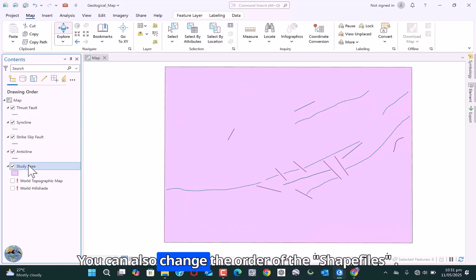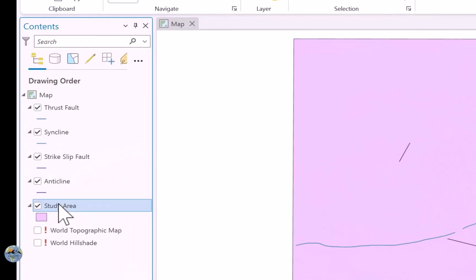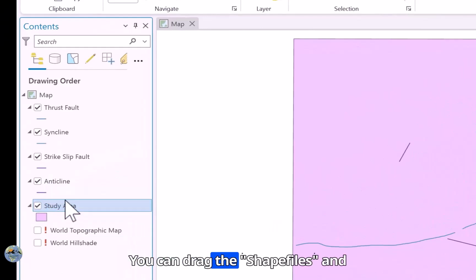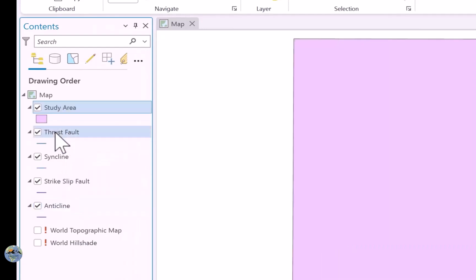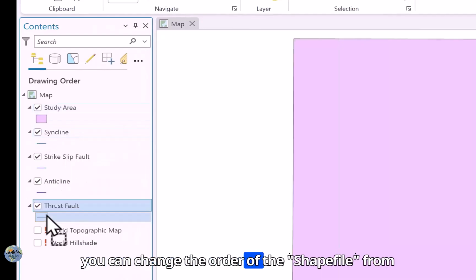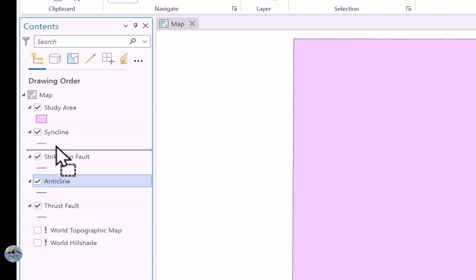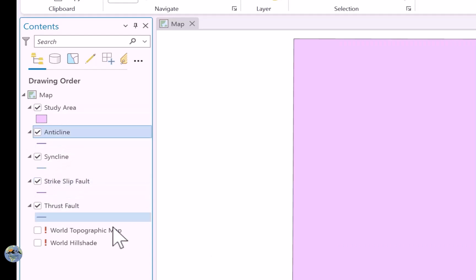You can also change the order of the shapefiles. You can drag these shapefiles, and you can change the order of these shapefiles from here like this.